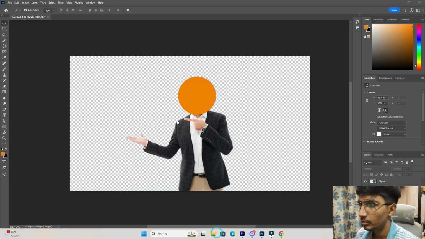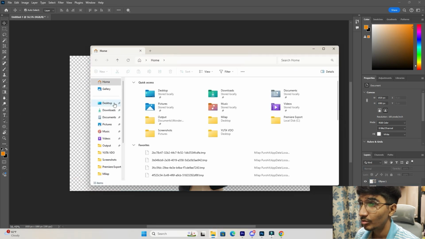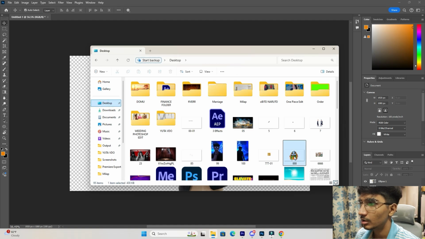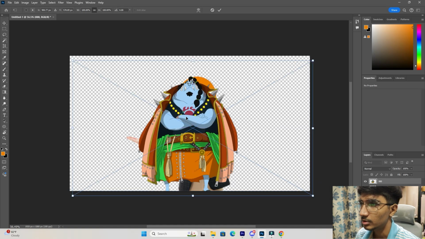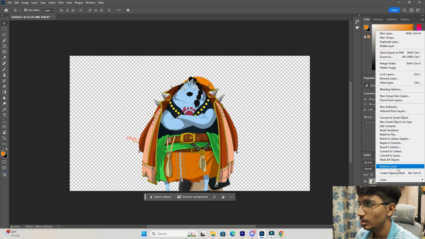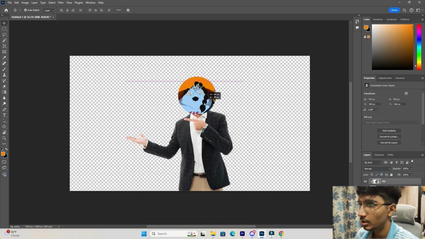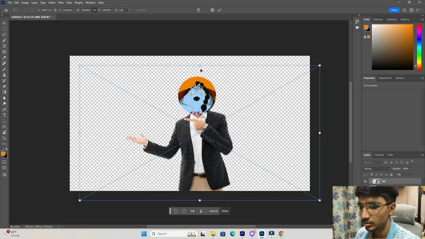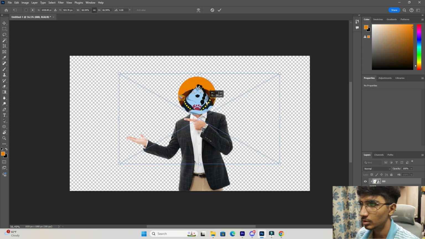Now we're going to import the image. Whatever image we can import, it's not like we have to use this or this only, so I'm just using this Jinbe one. Okay, I'm just going to create a clipping mask, like this. I can make it a little bit smaller.